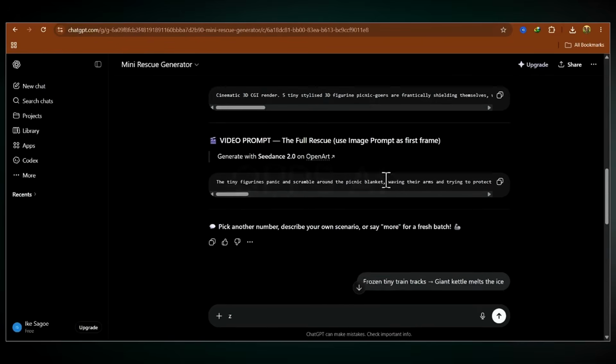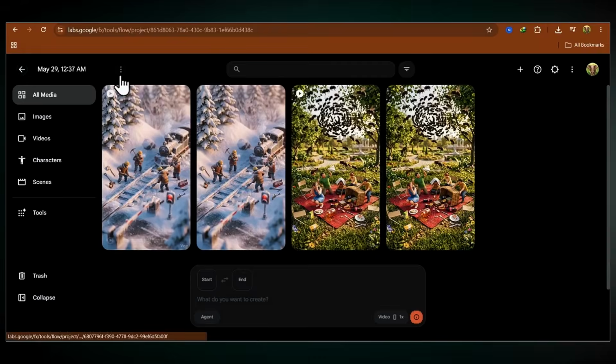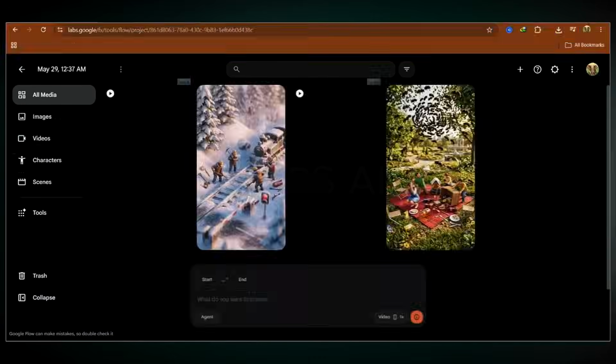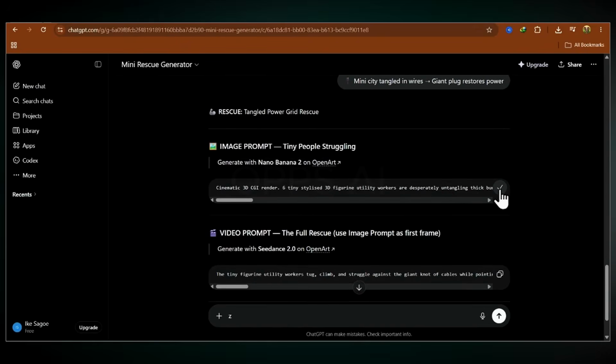Bonus tip, if you want to create long-form videos instead of shorts, simply change the aspect ratio from 9:16 to 16:9 before generating both the image and the video. That's it. Same workflow, different format.